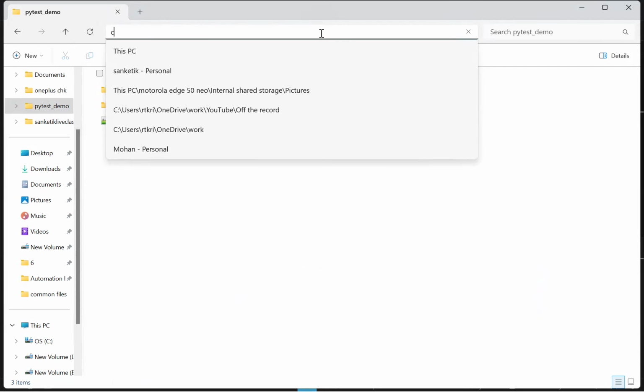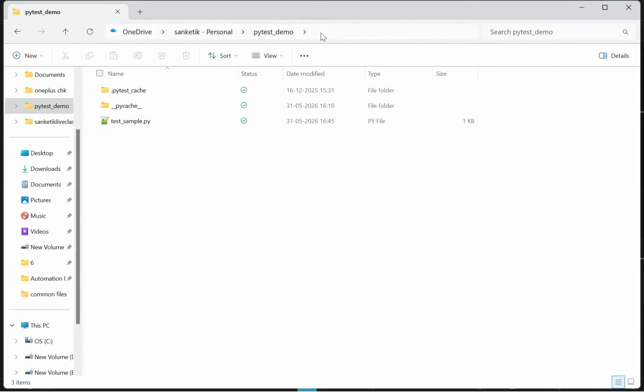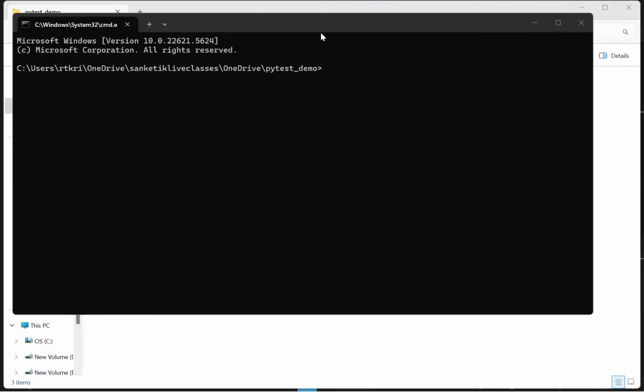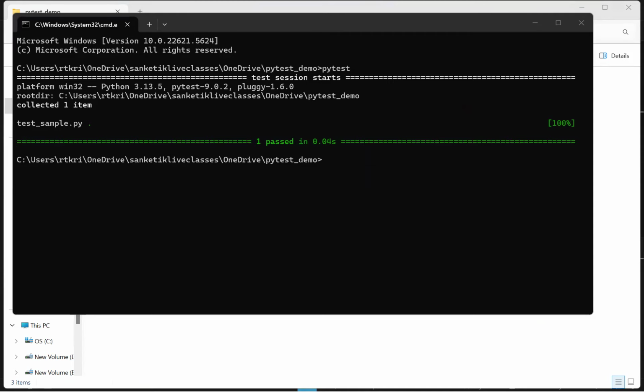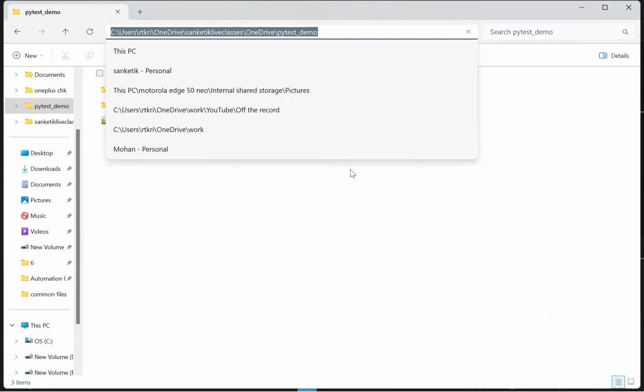In this folder, open CMD. Now we are going to run the test case with pytest. See here, one test case is passed. So how is it going to validate? How does it know whether it passed or failed?